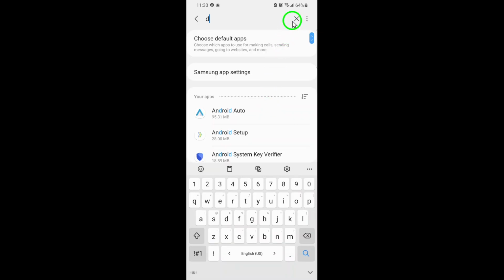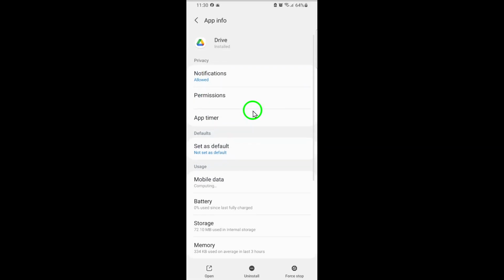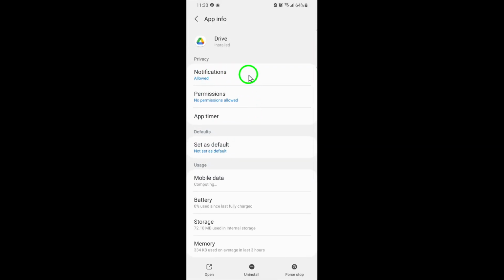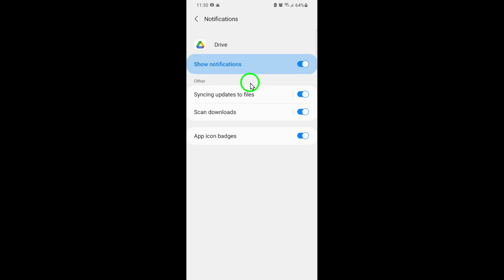Now, tap on Notifications. This section will give you detailed control over which types of alerts you want to receive and how they appear on your device. Next, tap on Notification Categories. Think of this as a breakdown of all the different types of notifications Google Drive can send you. Each category can be customized to fit your needs.